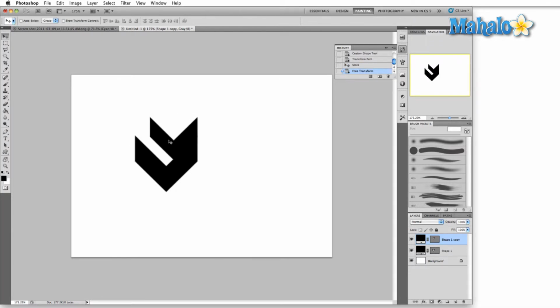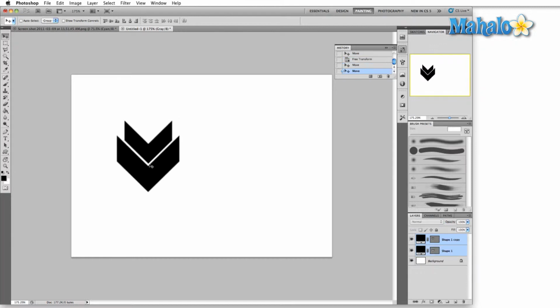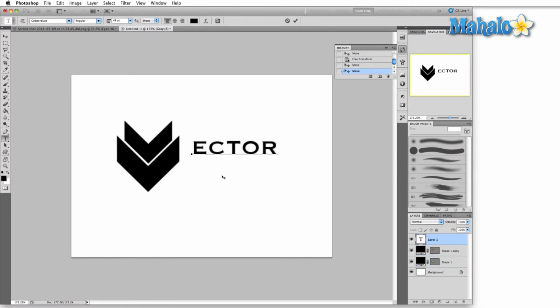So we'll just start with a few chevrons here. Move this off to the side real quick. Maybe add some text. Maybe our company is called Vector Image Works.